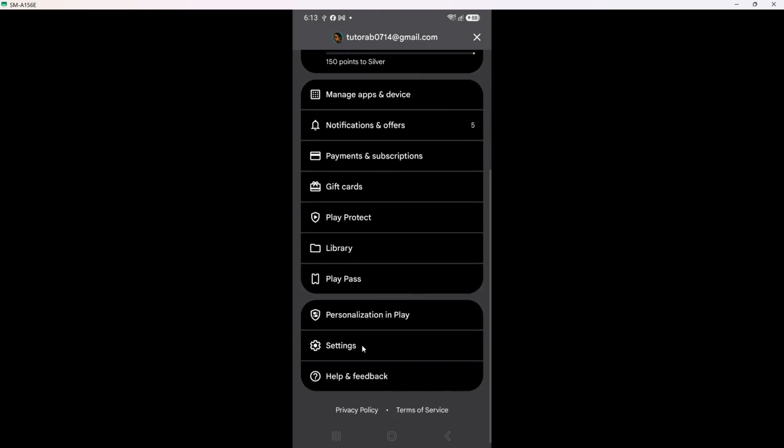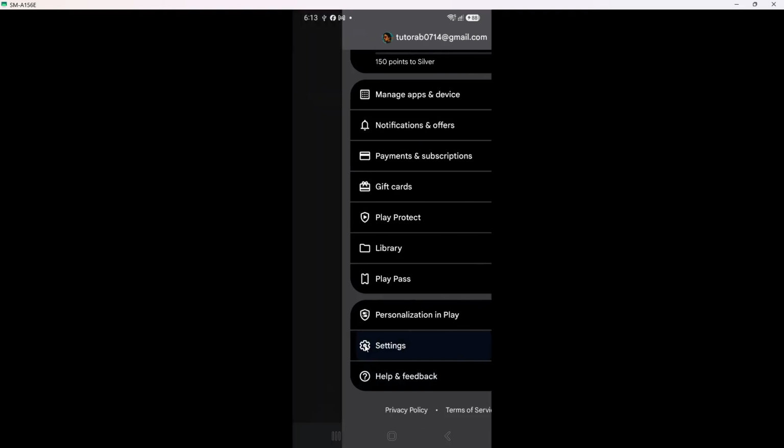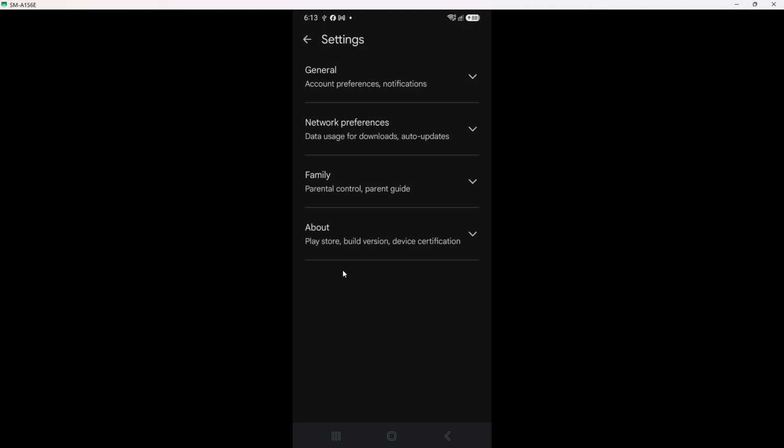Now tap on Settings from the menu that appears. This section is crucial as it houses various options for personalizing your experience. When you select Settings, you are prompted to view and adjust your preferences. Doing this allows you to manage everything from account details to payment methods. It's always a good idea to familiarize yourself with these settings for a smoother experience.